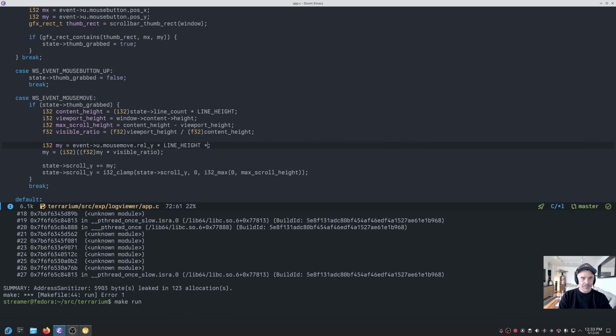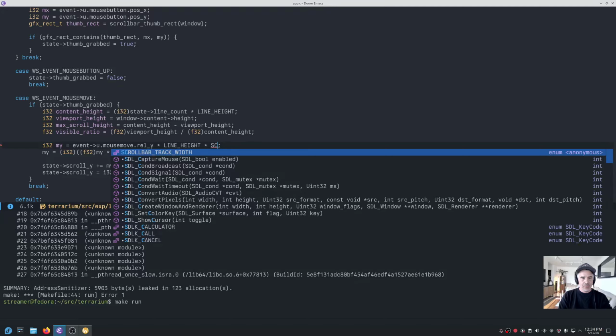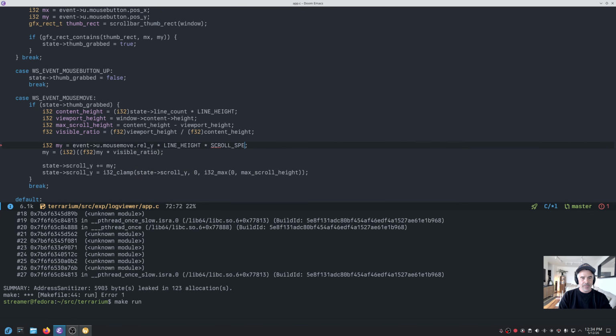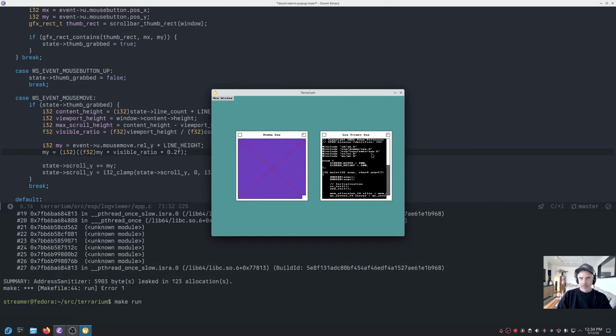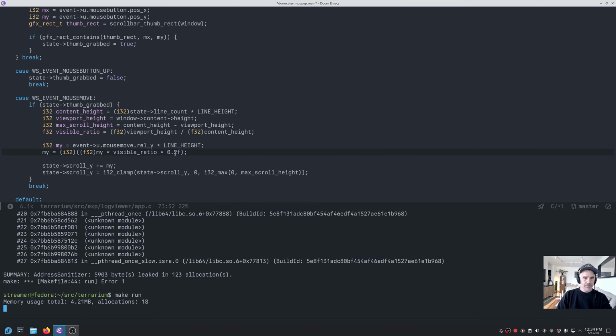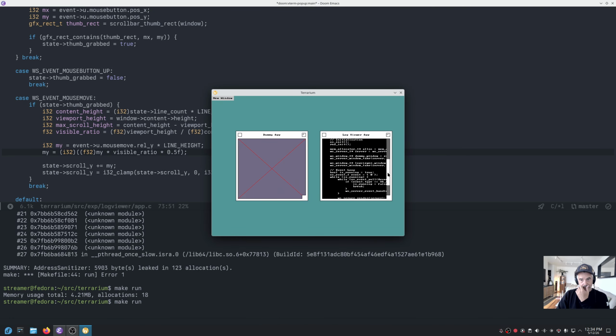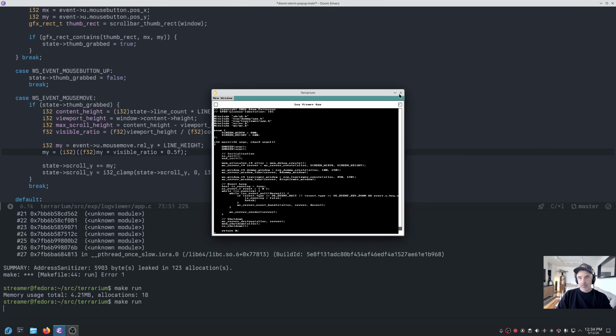But what if we multiply it by the scroll speed? Let's just try times 0.2 and see what we're working with. So this is still the same. I'm okay with that. That's mouse wheel. That's way too slow. What if we do half? Well, that's pretty good. What if we go full screen? All right, we need a bigger file.